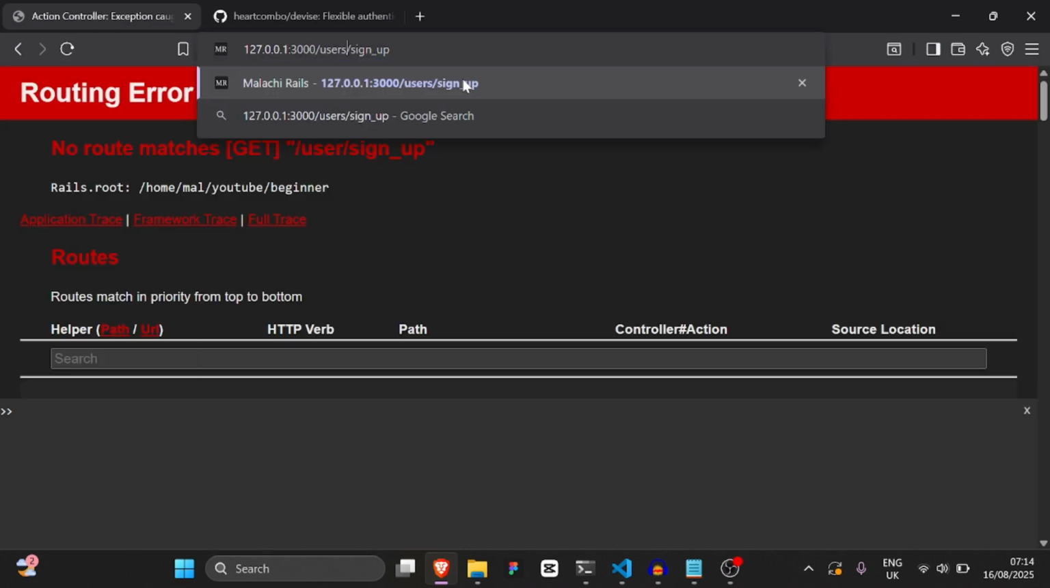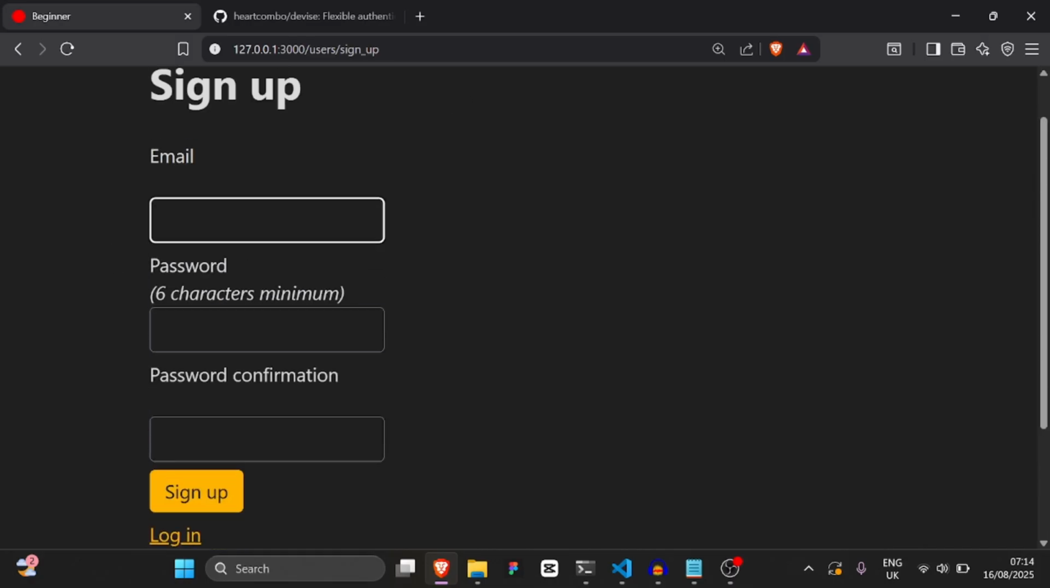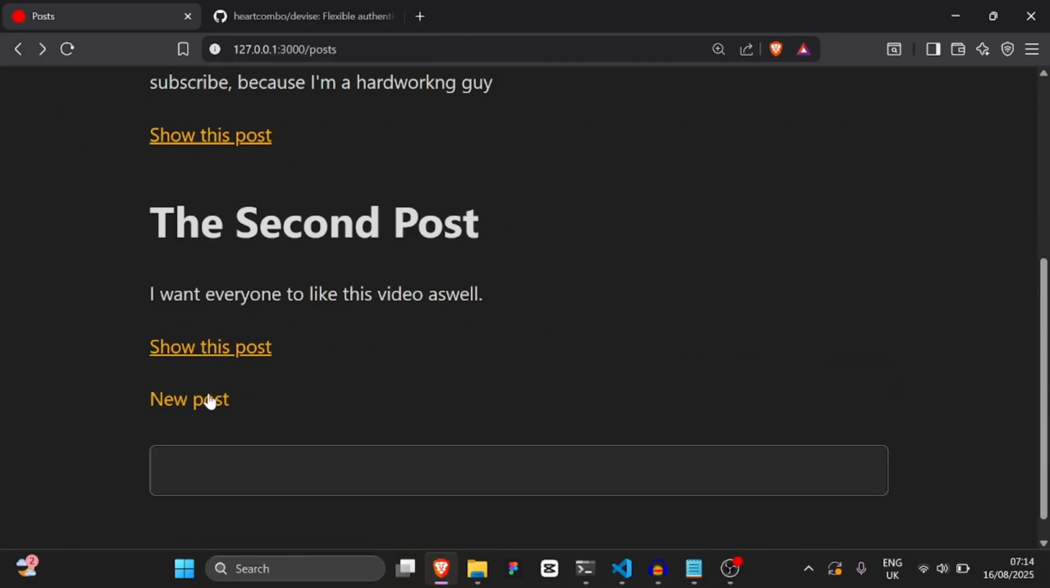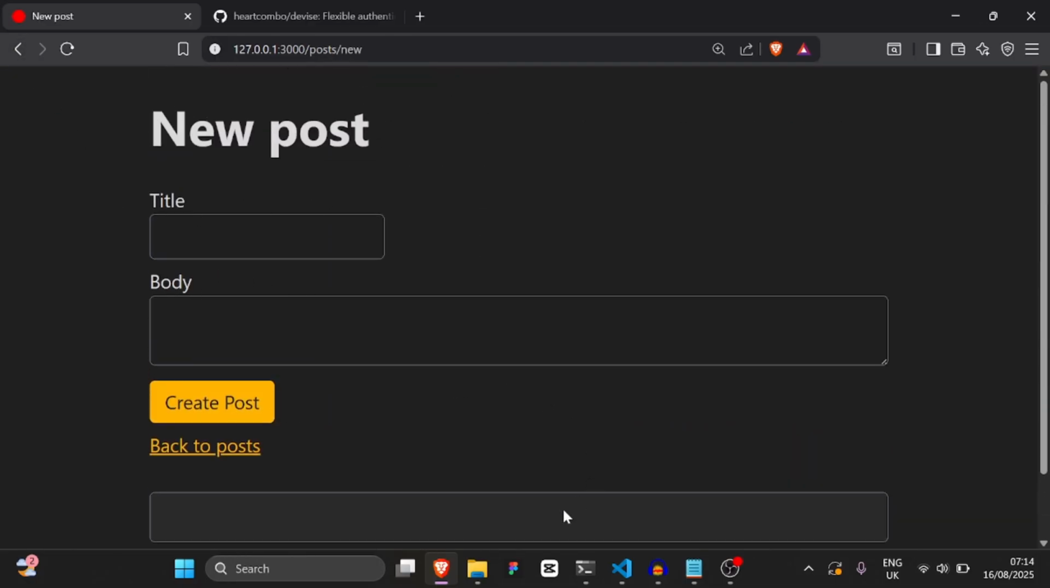if I go to users/sign_up, as you can see, now we have a sign up form. So that's pretty cool, right? And I can sign up here. But that's not very useful for us right now. What we want to do is make it so that when we create a new post, we can only do so when we are actually signed in.